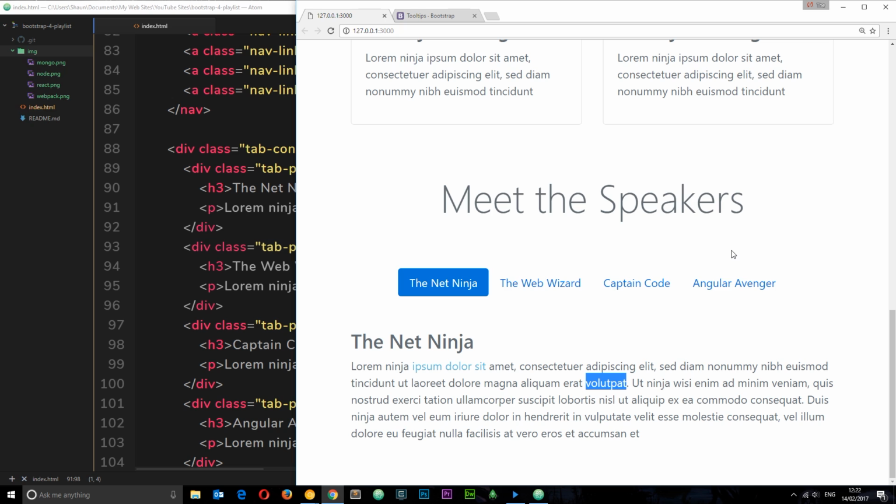Okay, so that is how we create a tooltip. And by the way, this is using JavaScript, which is cool, but I have done a tutorial on a CSS only tooltip. So if you want a much lighter version of this, then check out that. I'll leave the link to that video down below.